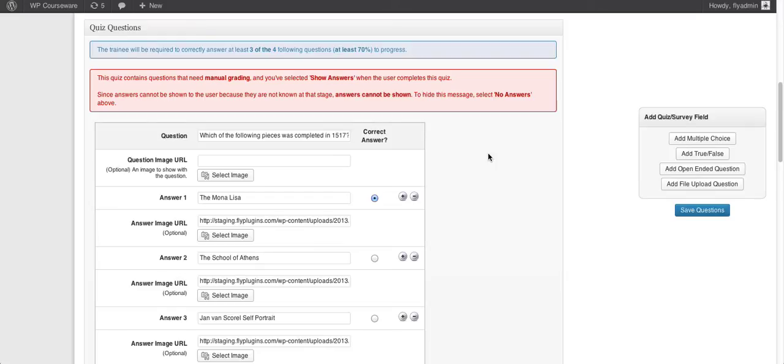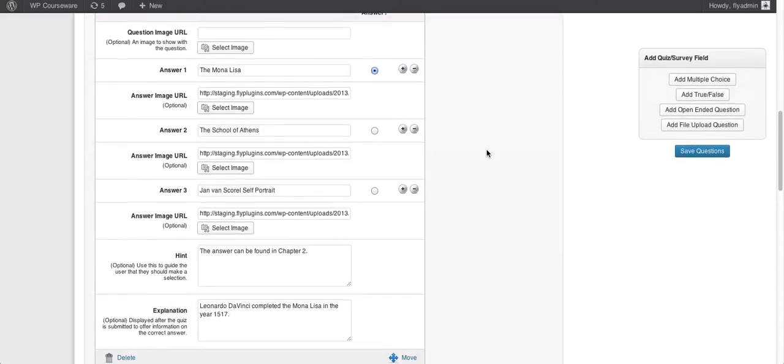So obviously the plugin cannot determine what the correct answer would be for an open-ended or file upload question, and we'll get to those in just a moment, but it's going to tell you that you're going to be required to manually grade those before the student will actually be able to move on to the next unit, since it's blocking, and that is covered again in the gradebook tutorial video. So let's go ahead and scroll on down.